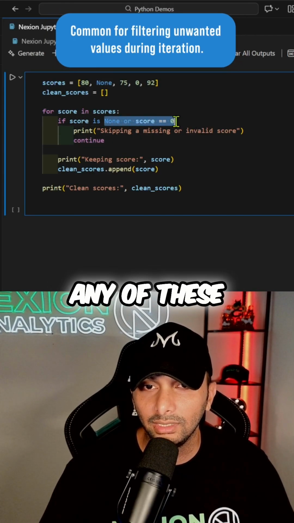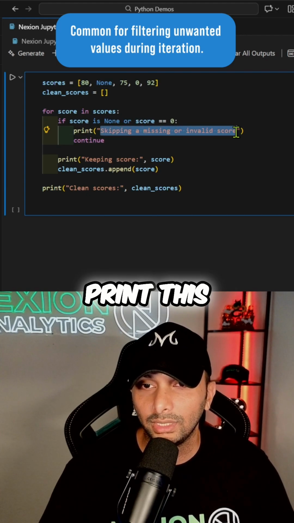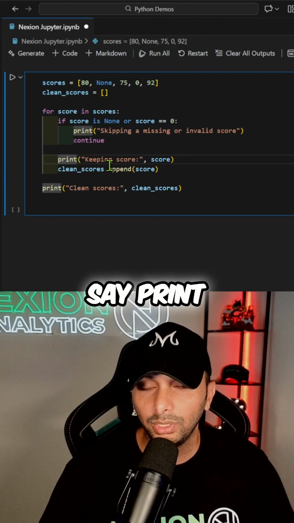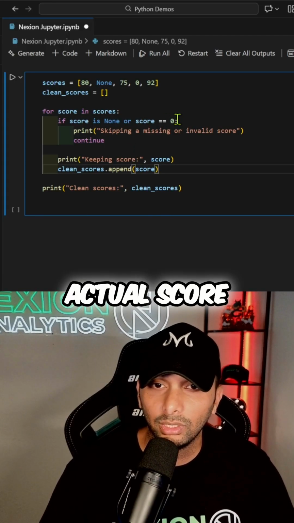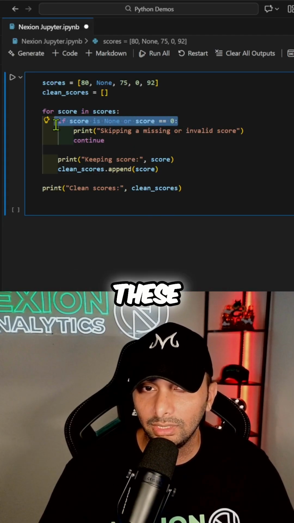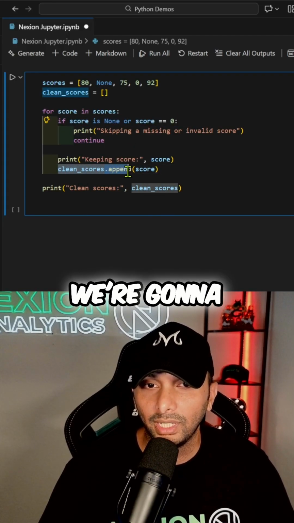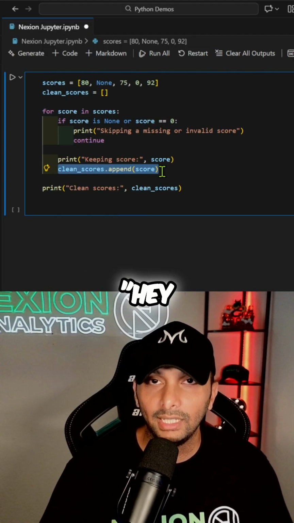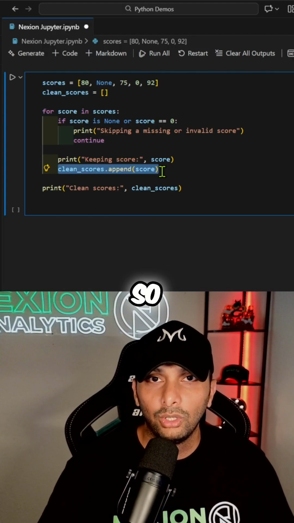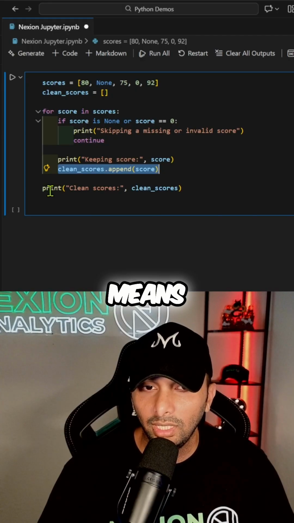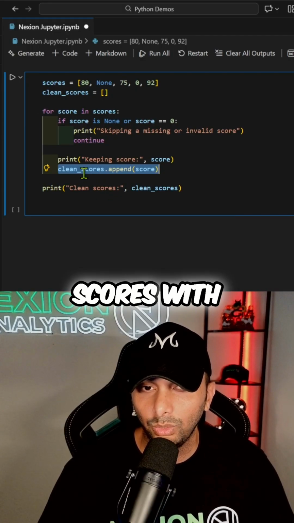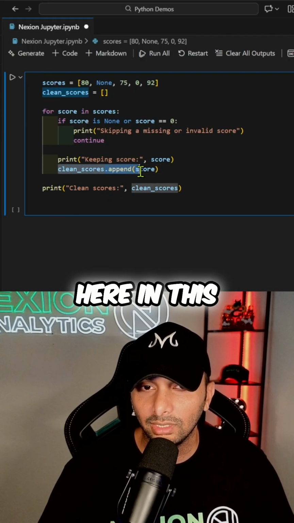So if you meet any of these conditions, we're going to print this. And then we're going to move on and say print keeping score is score. So we're going to print the actual score that is not related to any of these conditions here. And then we're going to append it. So we're basically going to say, hey, ducks in a row, right? So horizontally list everything that we want, which is what append means. And then we're going to print clean scores with the clean scores function here in this exact format that we want.